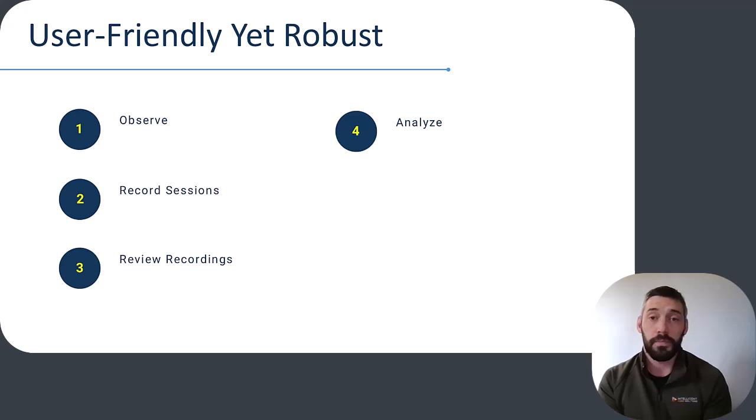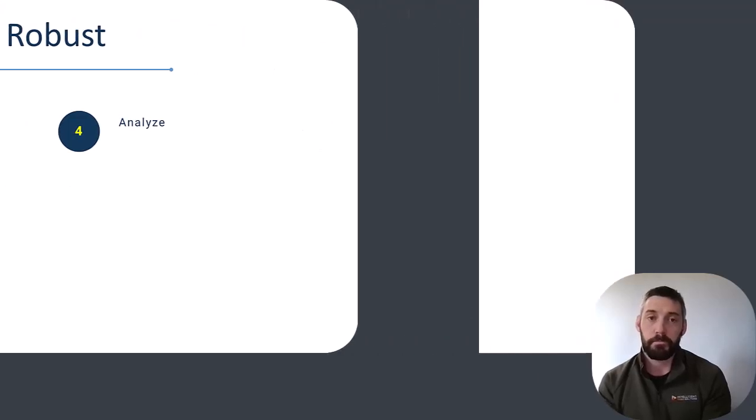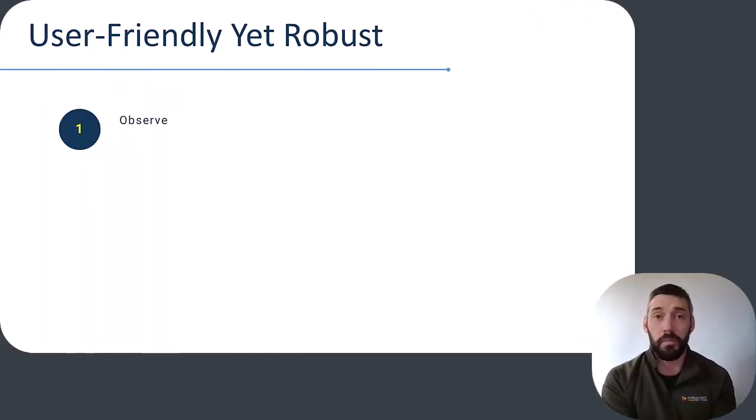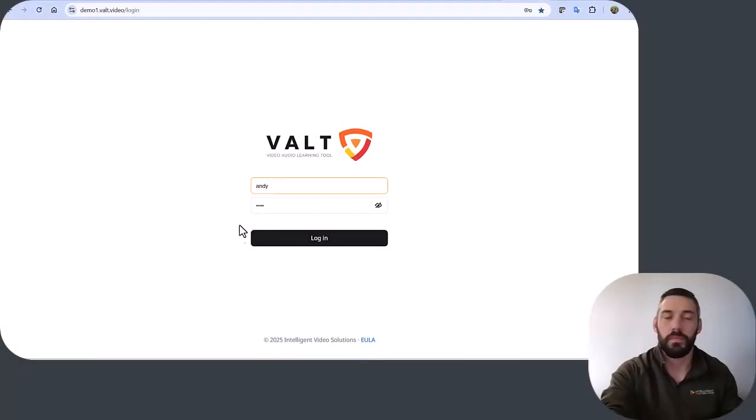Observing video footage, recording sessions to use at a later time, reviewing those recordings and all the things you can do with that recording, and then analyzing all the work that you've done within those recordings. We'll start with the observe part of VALT. So in a moment, we'll jump into the software and I'll show you how the user interface works as well as how we observe different rooms.